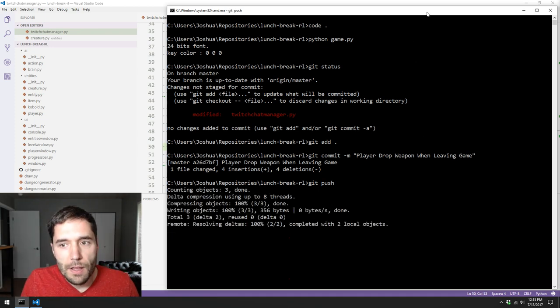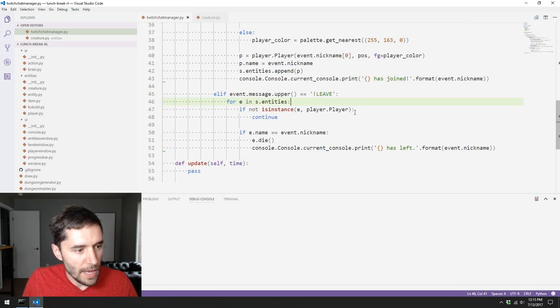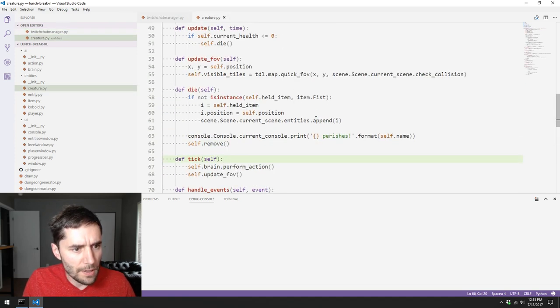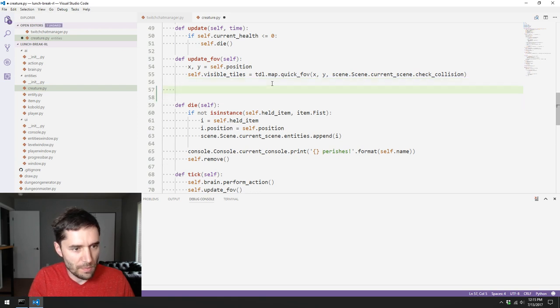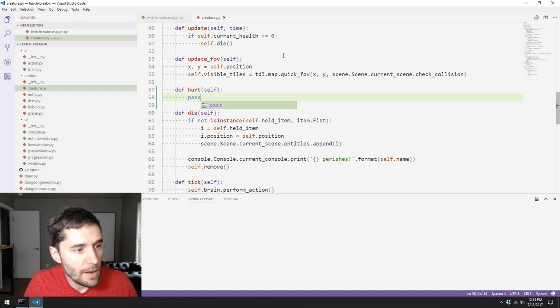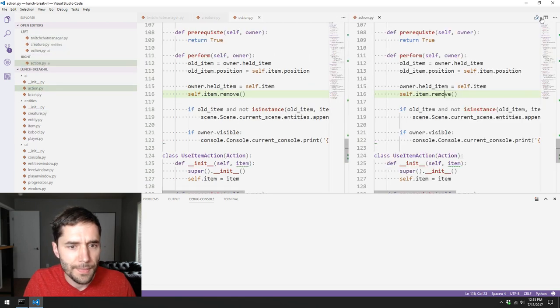All right. So let's just think about this whole new item thing. And actually, I think what I want to do is, in creature, I want to add a hurt method. So let's put it right next to die, because that makes sense in my brain. So def hurt, self. So right now, if we look at the action that handles that, my font's too big to do that. So let's just close that.